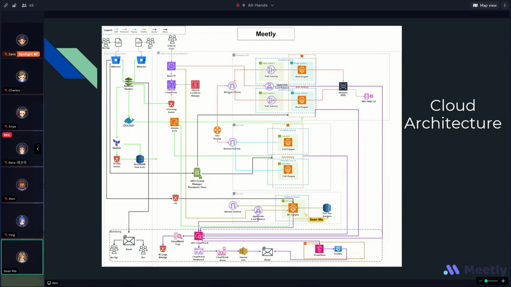Additionally, we have an EC2 instance running Prometheus to collect metrics from AWS CloudWatch, and Grafana is used to visualize these metrics. Next page, please.